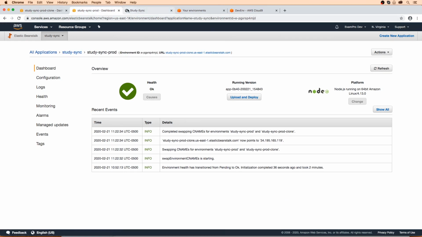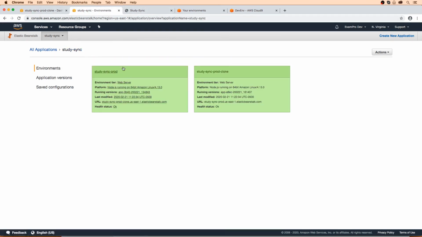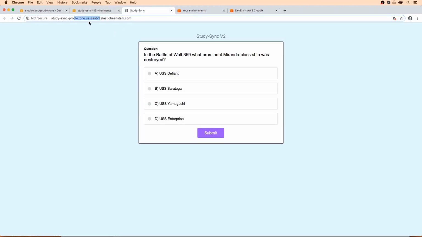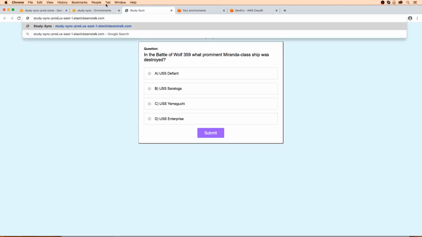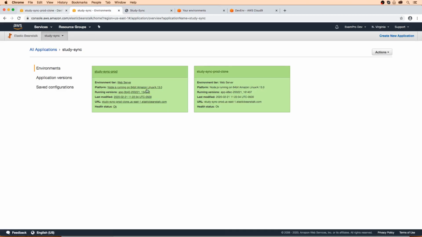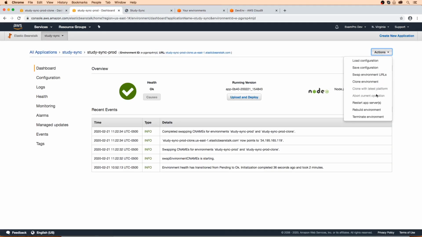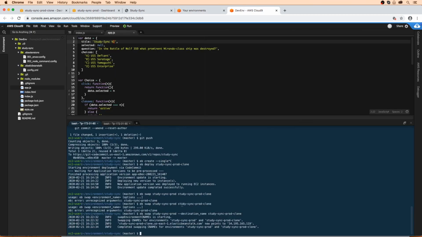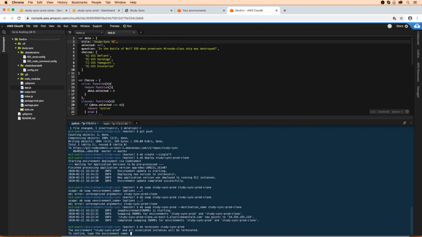Now that that swap has occurred, what we want to do is get rid of our old environment because we know our new environment is running with no problems. If we just go to prod like this, it's running version 2, so we're all good. So what we need to do is terminate this environment, but let's do it from the CLI. We'll go back here to Cloud9, and what we're going to do is type in eb terminate study sync prod. And then it's going to ask us to confirm it.